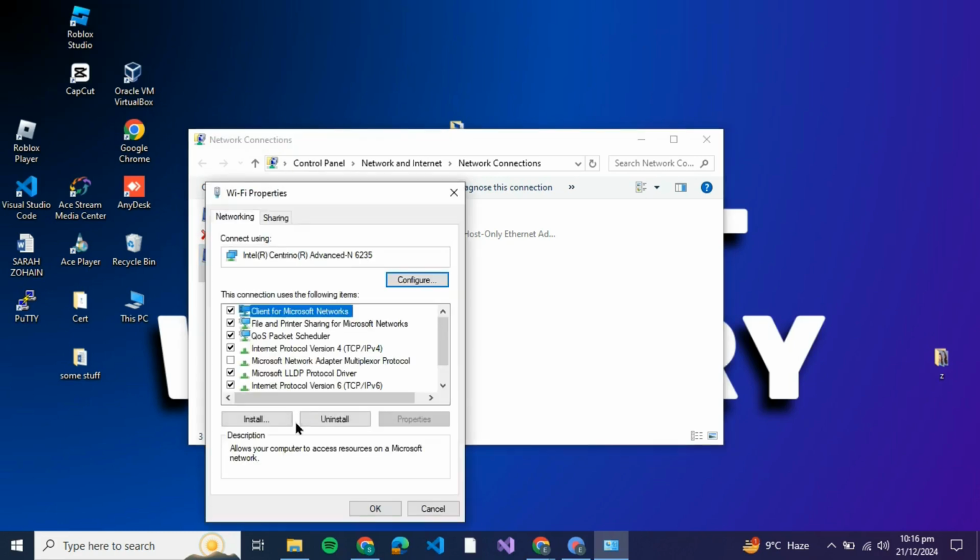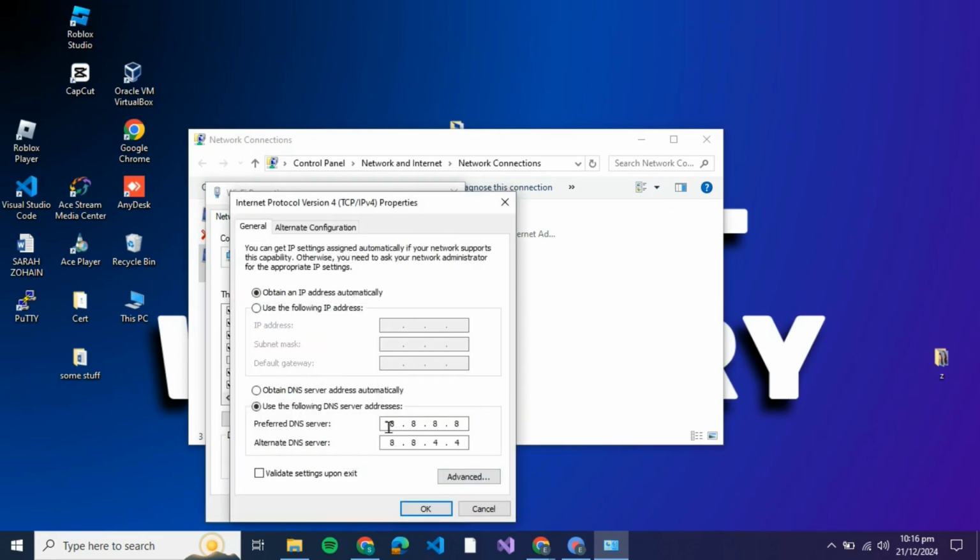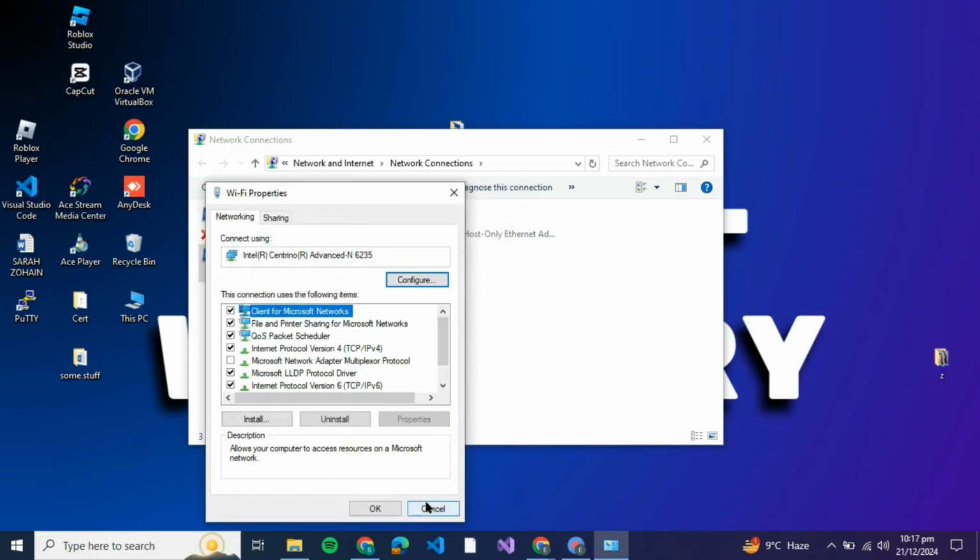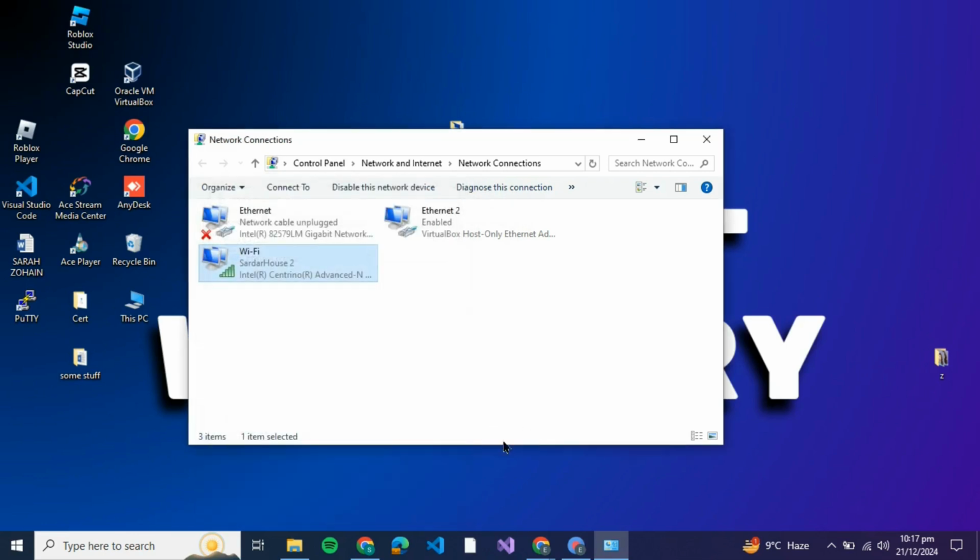Once you click on Properties, you'll be able to see a couple of options. You're going to select Internet Protocol Version 4 (TCP/IPv4), and here you need to type 8.8.8.8, that is four times 8, in the preferred DNS server. And then there's also an alternate DNS server, so type 8.8.4.4 and then click on OK, and then OK, and the changes will be applied. Check if the issue is resolved.